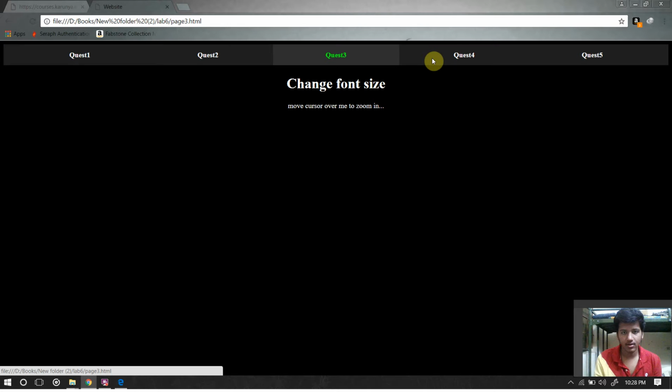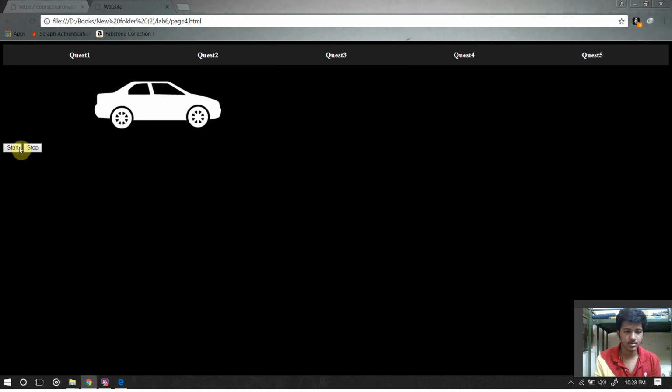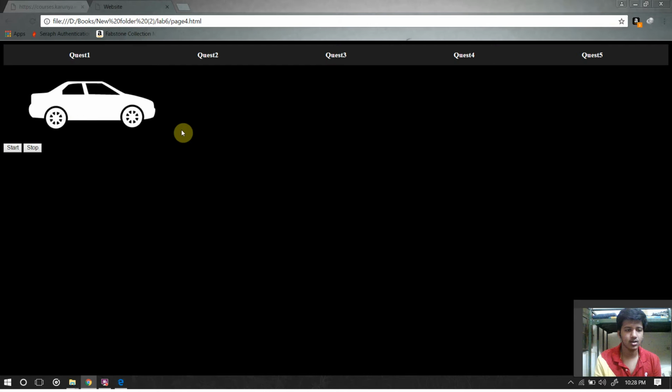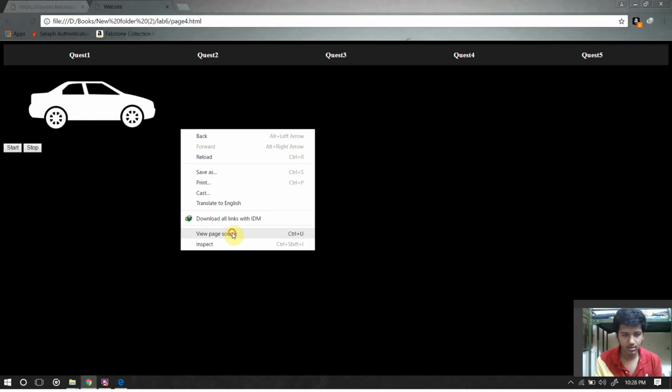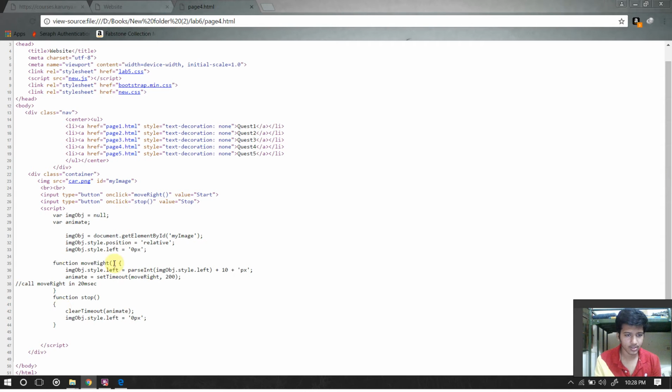The fourth one is a car. Once we start it, it moves to the right side of the screen, and once we stop it, it comes back to its initial position. This is the code here. My image is the car, and we're giving the position as relative, starting it on the left side with 0 pixels, so it will be at 0 pixels in the left margin.